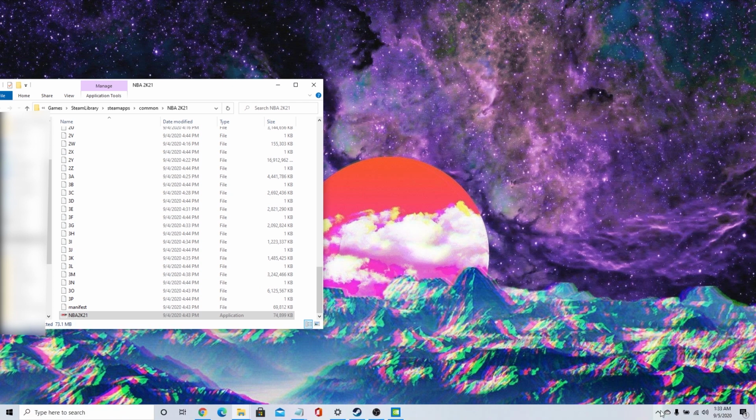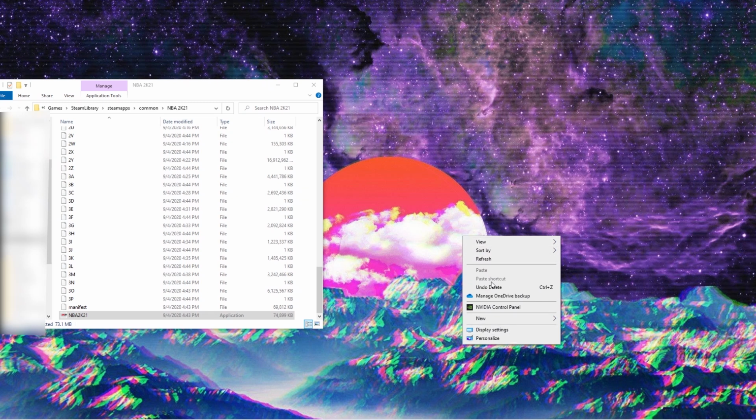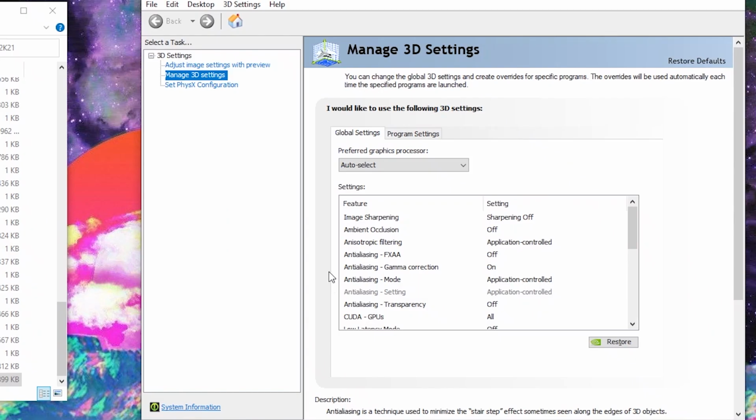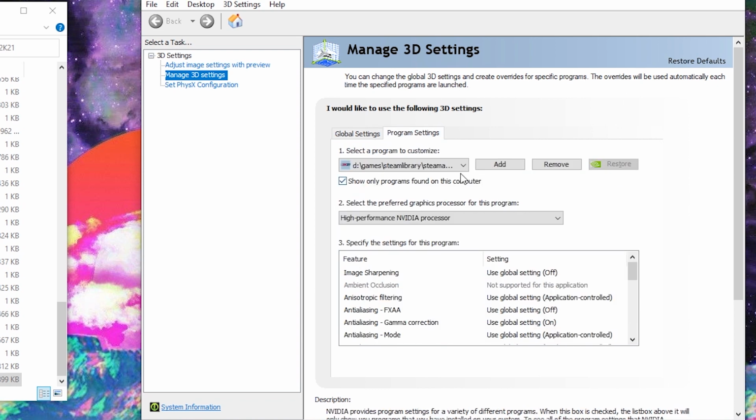You can minimize or close out of Steam. And then what you want to do is click on this arrow, show hidden icons, or you can right click on the screen and you want to go to NVIDIA Control Panel. Okay, it'll look like this. It'll bring up this little box here. And what you want to do is go on Manage 3D Settings. You want to click that. And then click on Program Settings.